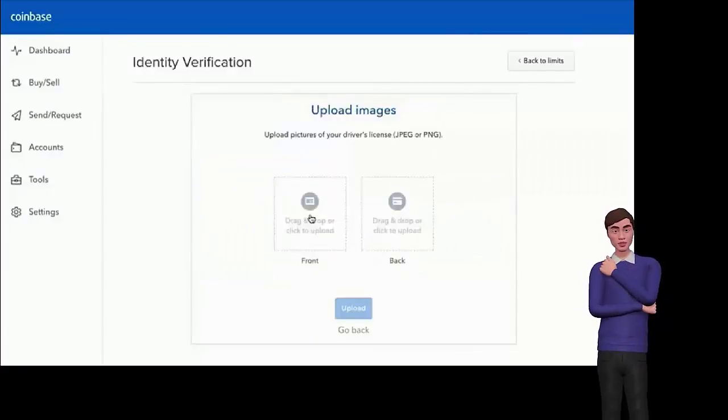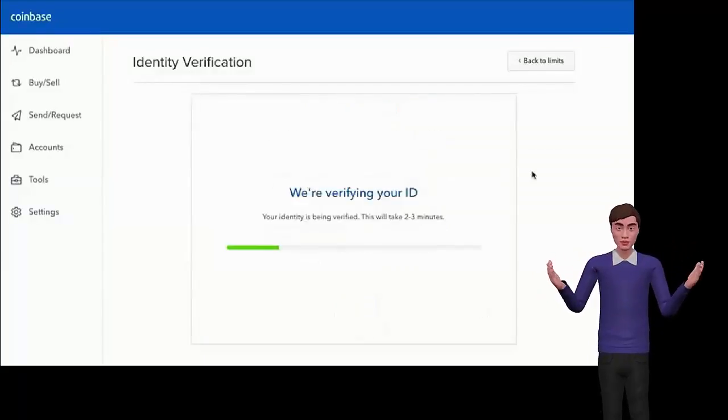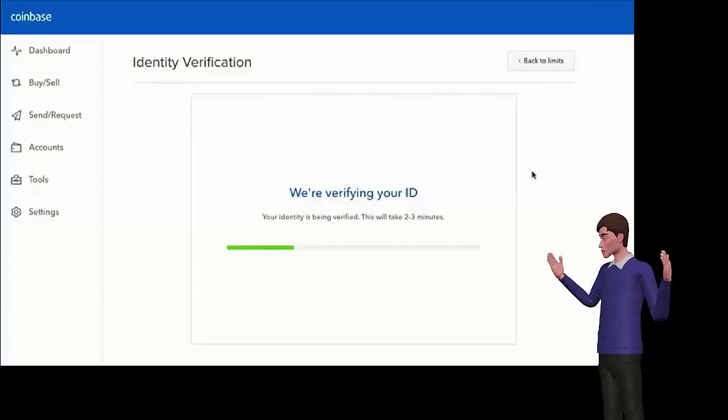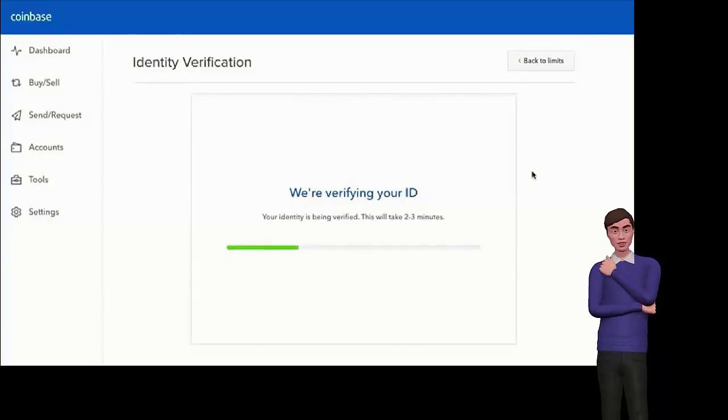So I'm going to upload the front and back photos of my driver's license, and then I will meet you on the very next page. And so now that I've uploaded both the front and the back of my driver's license, you can see that they're verifying my ID, and it'll take just a couple of minutes here to finish this process.